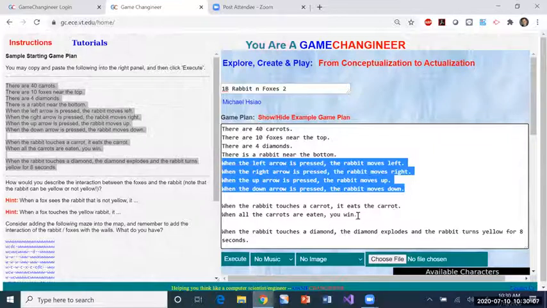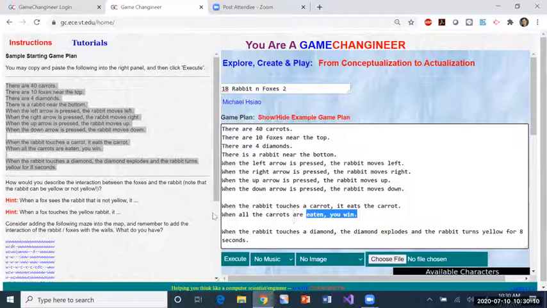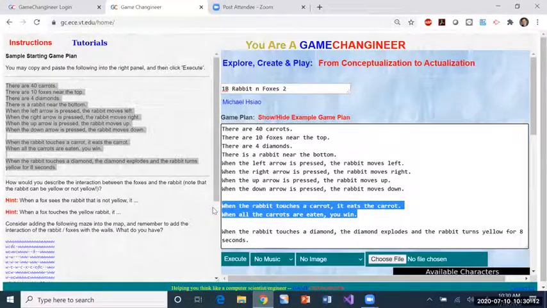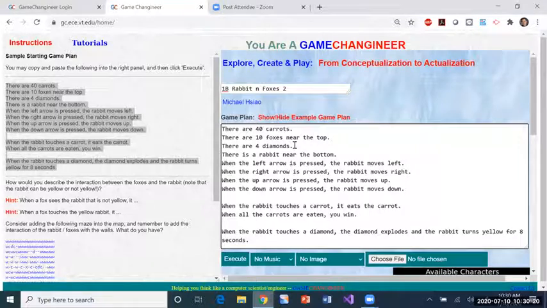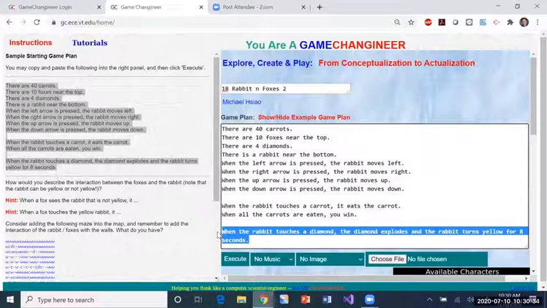Then step 3 is plot. So the first 2 sentences are exactly the same as before, nothing new. Now, oh, by the way, I lied. The setting is not exactly the same. There's one more item called diamonds. There are 4 diamonds. So now we add this. When the rabbit touches a diamond, we're describing the interaction between the rabbit and the diamond. When the rabbit touches a diamond, the diamond explodes, and the rabbit turns yellow for 8 seconds.